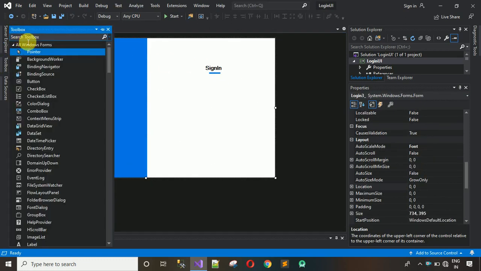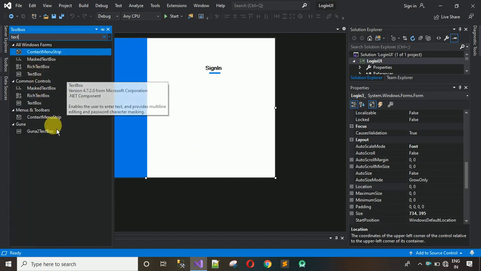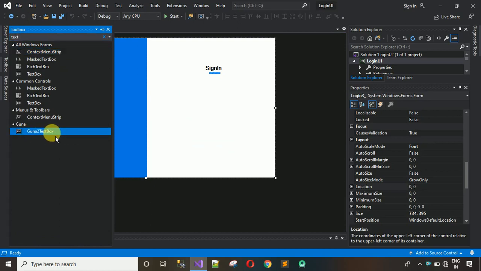After this I need a text box, so search for text box and I'm going to use Guna 2 text box. Here you can see this. If you don't find this in your toolbox, not to worry about that. I have already provided a DLL file in the description of this video. Just go and download that, and I have also provided a link of the video how to add DLL file into the Visual Studio toolbox. I have shown how to add this DLL file into this one, and I hope you have watched that video, and I'm going to use this one for now.